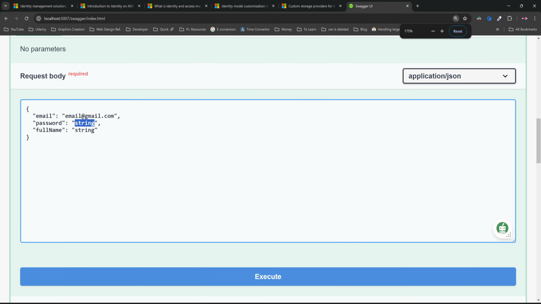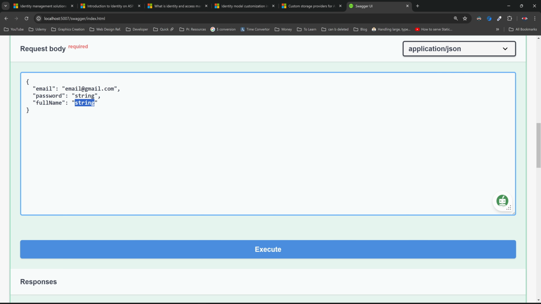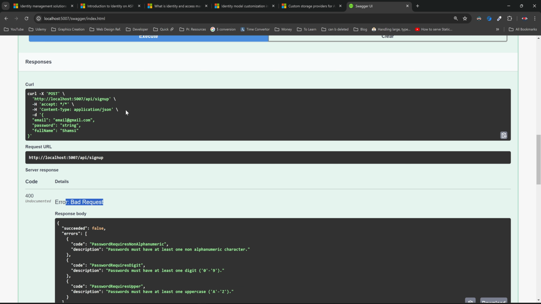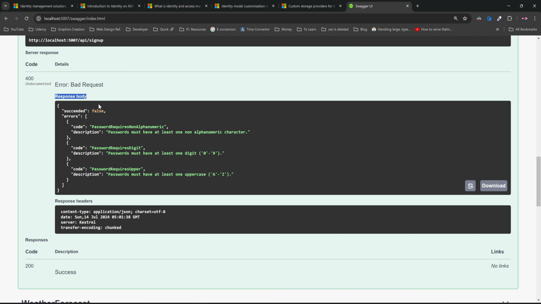For now, let's keep this password as it is, string. Then we have full name. Click on execute. You could see that we have got a response with the status code 400, meaning that a bad request is sent from our client side here. So here we have the response body having succeeded property reset as false. To see the actual problem, you could inspect this errors array. So basically these are the validation errors for the password that we have passed.